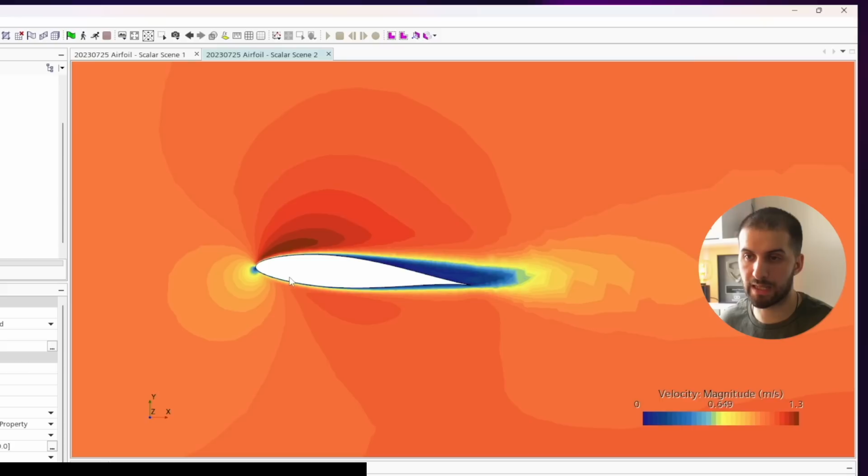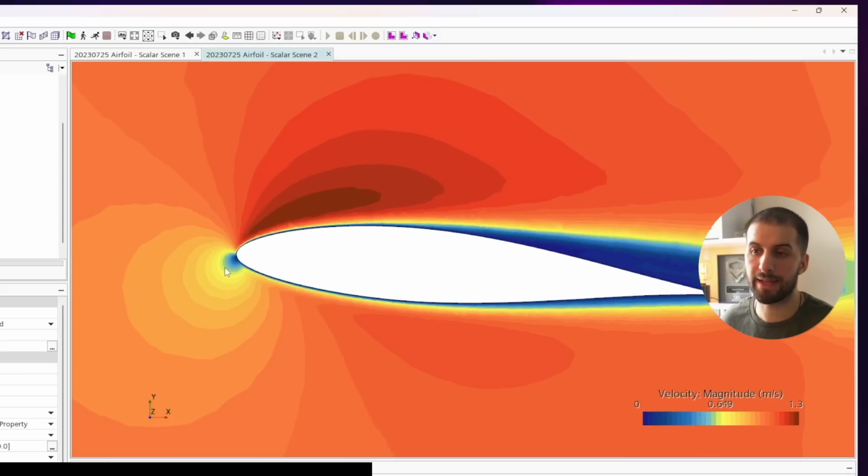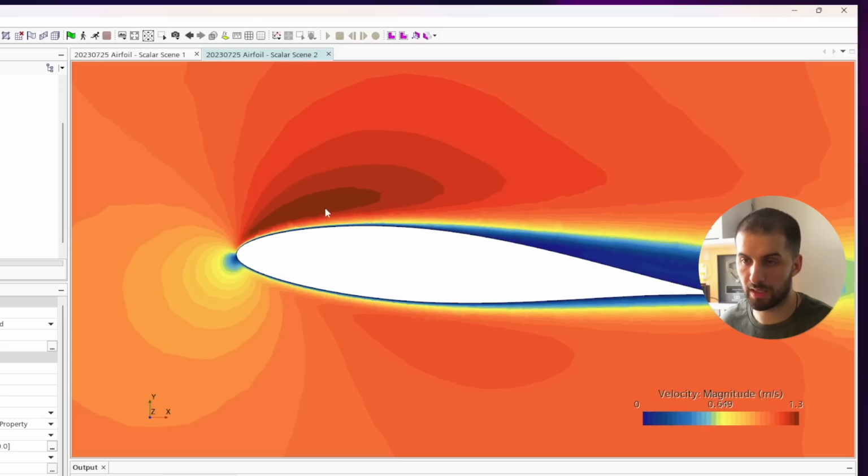Now let's examine the velocity scalar field, and as the air approaches the leading edge, it slows down before speeding up over the curved upper surface of the airfoil. This is where the highest velocities are seen, represented by red colors in this plot. And on the bottom surface, the air doesn't speed up that much, resulting in lower velocity compared to the top surface.